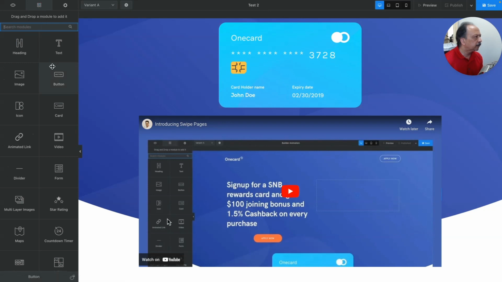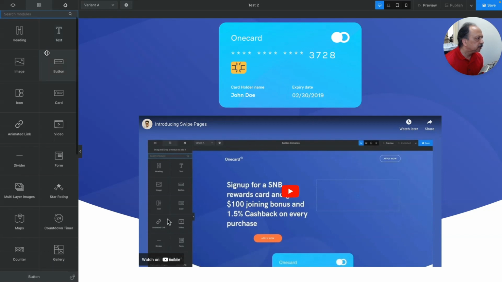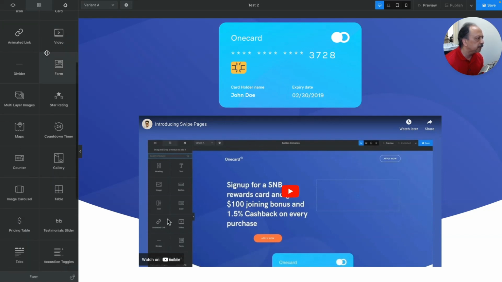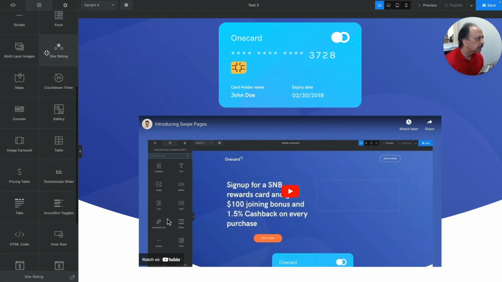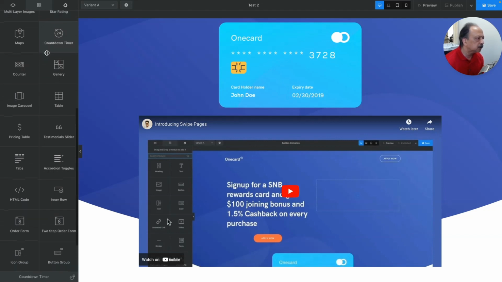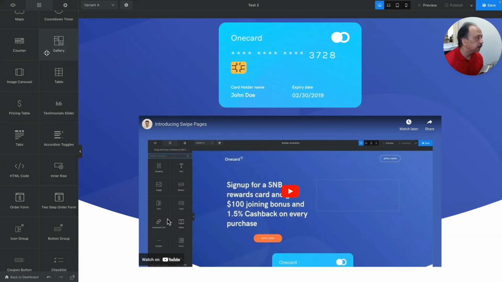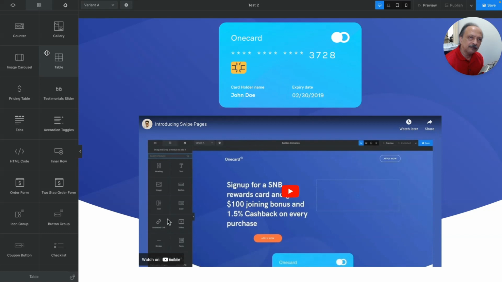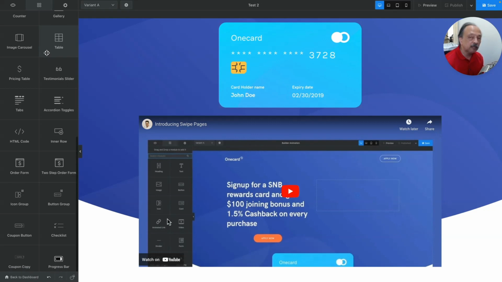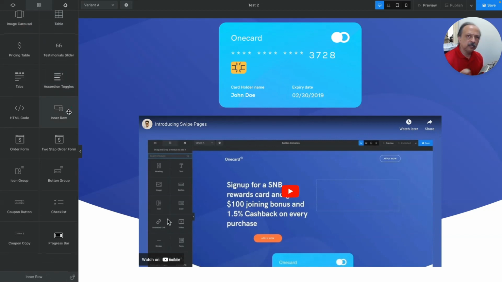Now if you want to look at what kinds of modules or blocks you have, there are tons of them. There's quite a bit: maps, countdown timer, counter, gallery, image carousel, table, pricing table. I like that. It's really nice. Testimonials slider, that's a good one. HTML code. A lot of times if you want to embed something, you have HTML code, you just embed with that code. That's pretty useful.